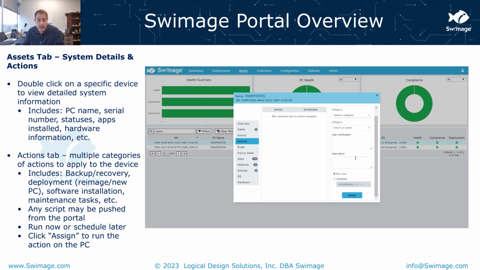Any of these actions can be run now, or we can schedule them for a later date. Once you press assign, they go down to the machine, and the action takes place on the machine.